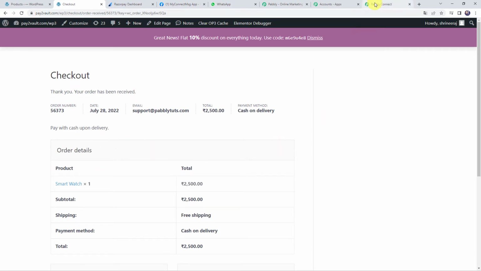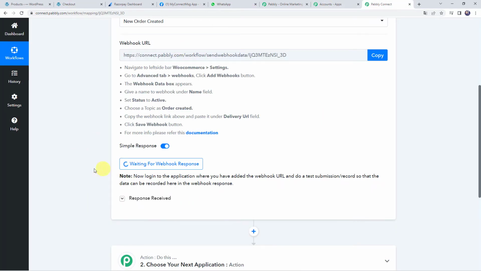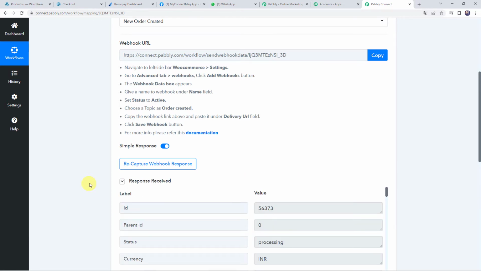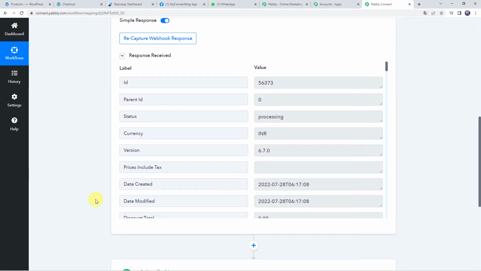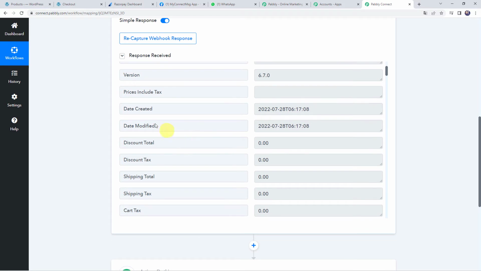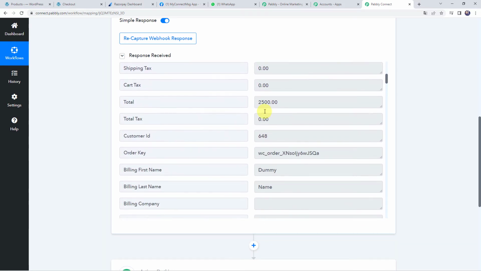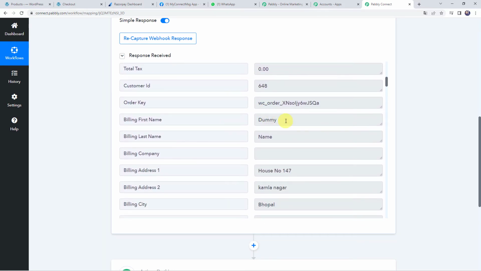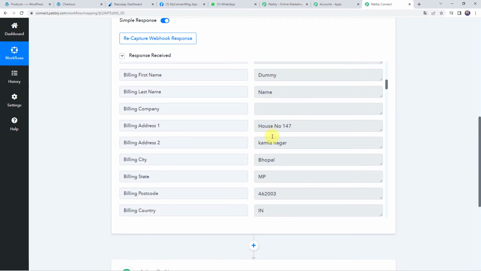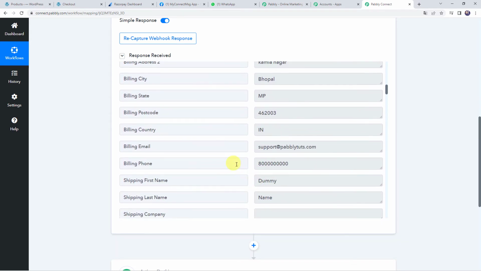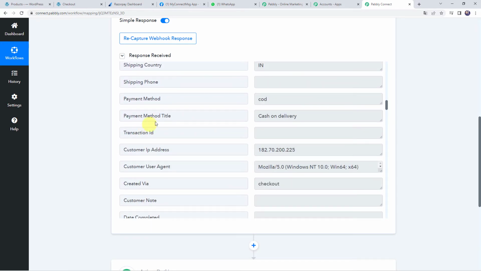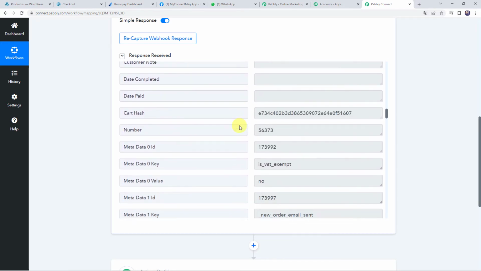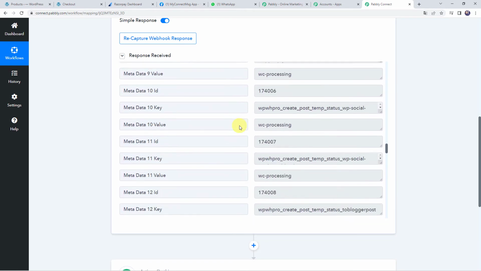Now let's move back to Pabbly Connect, and within some seconds the response will get captured over here. Here we can see the response is received, and all the details related to the order and the customer are captured. We can find the created date and time. When we scroll down, we can find the customer first name as dummy, last name as name itself. We can find his billing address, his email address, his phone number, and the payment method is cash on delivery. And also we have got the product details.